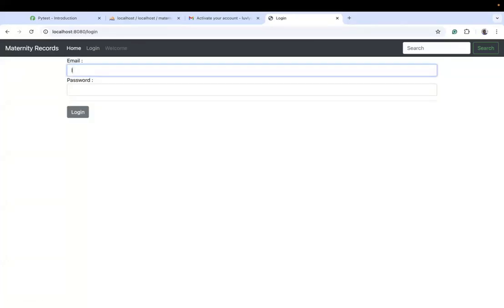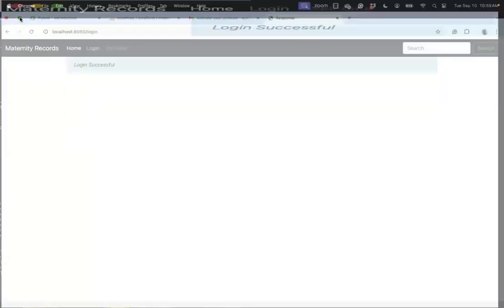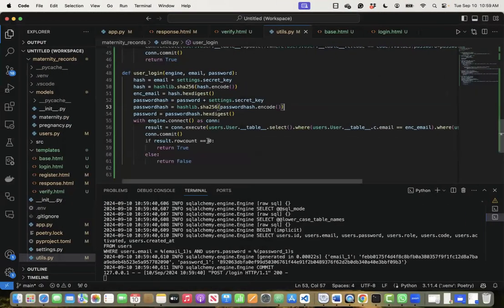So I have to enter a wrong email now. We're getting successful, so that is wrong. This is where the confusion is. We are checking if this is equal. If it's equal, return the row, right? And when it returns the row, we should have equal to 1, not 0.